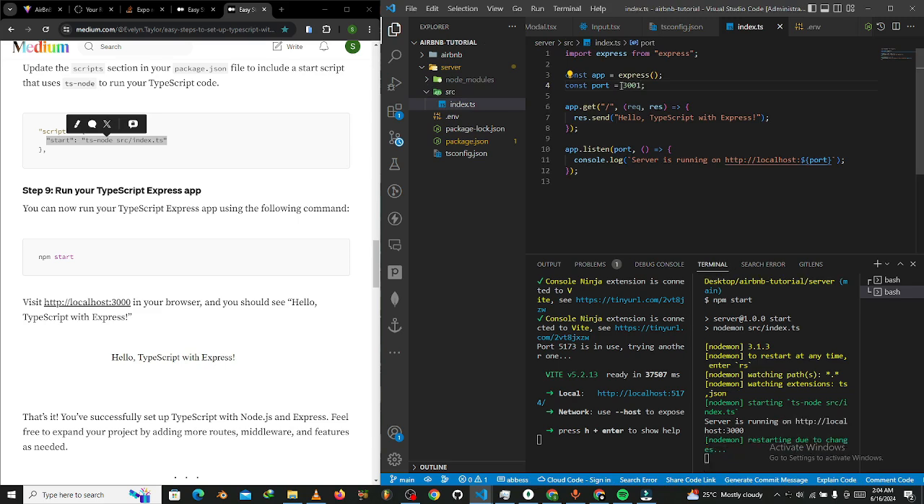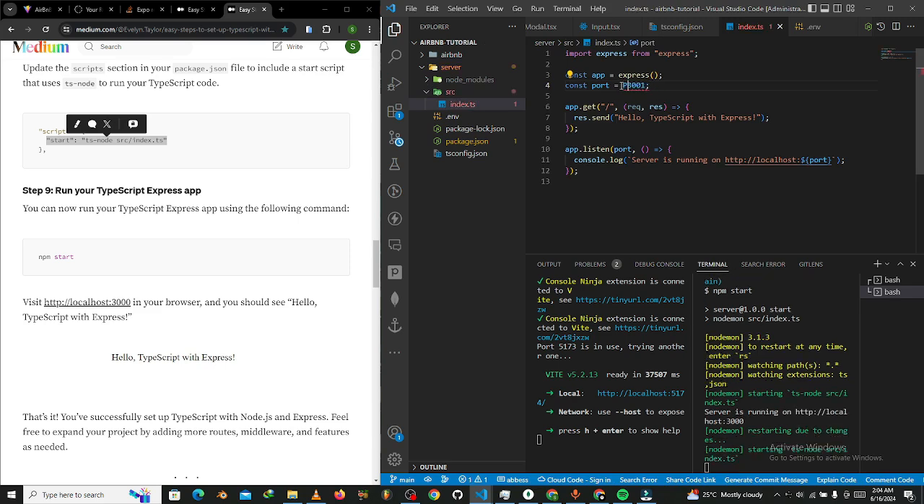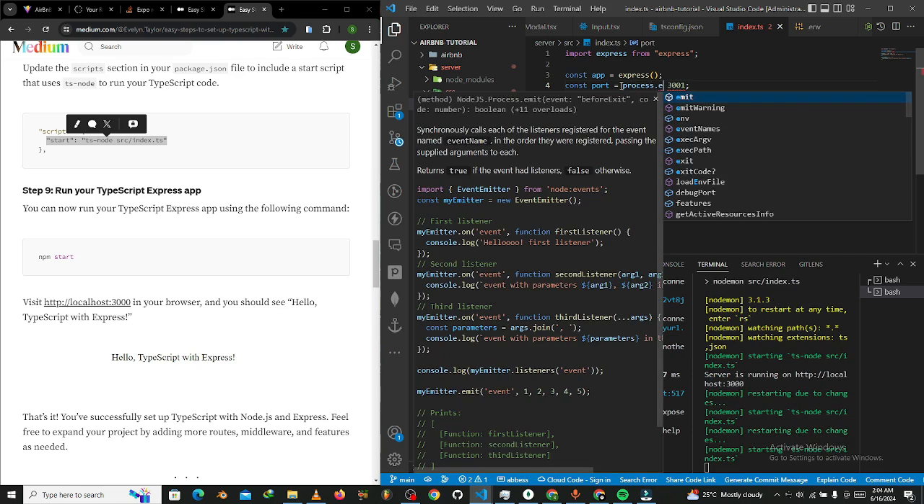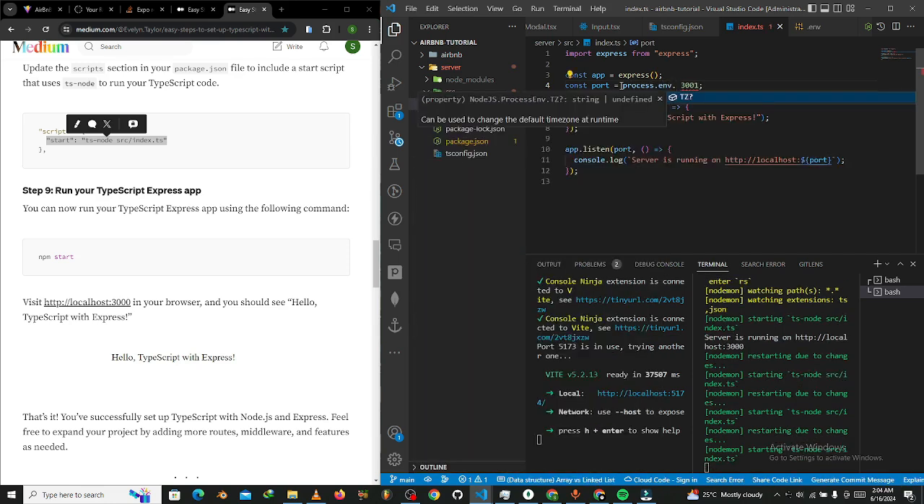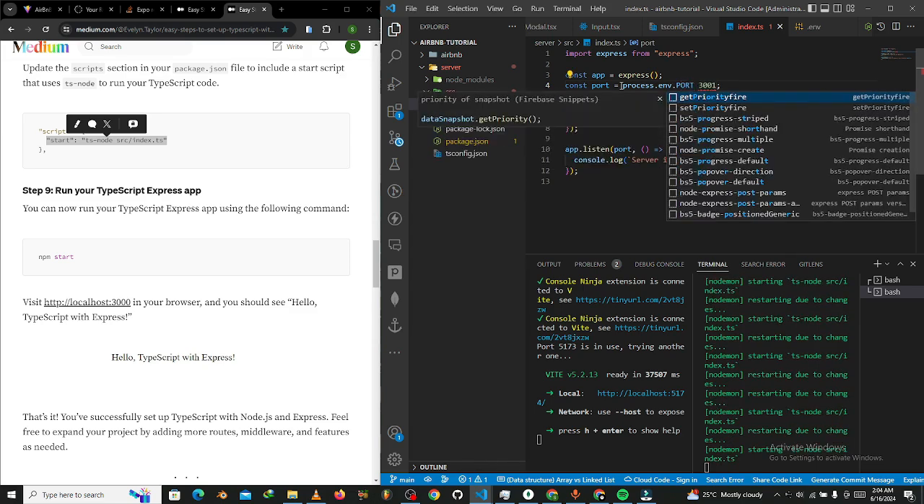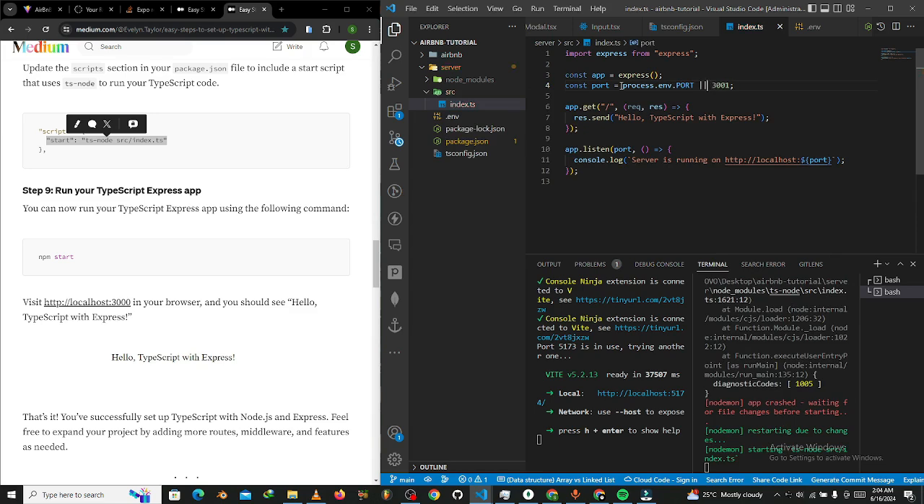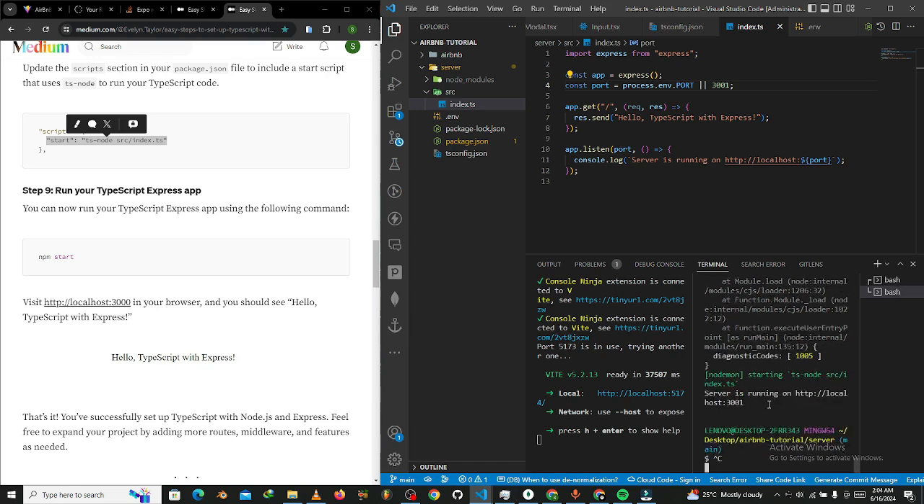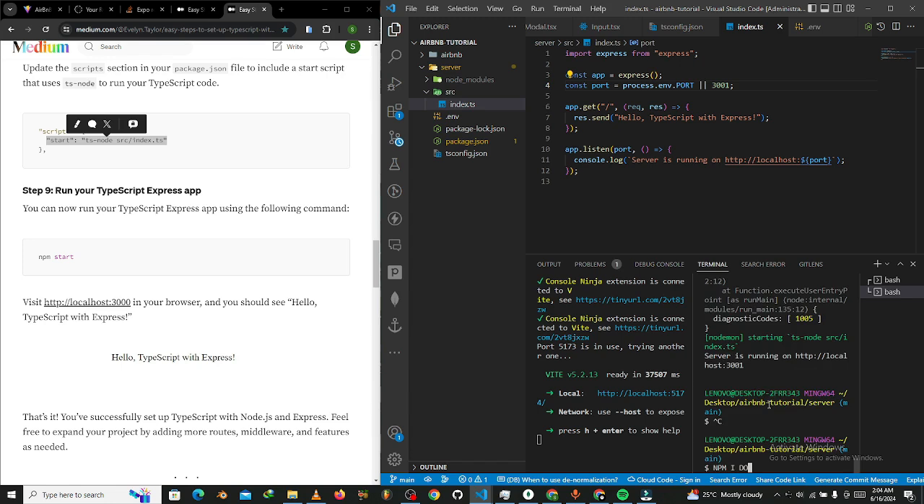So we say process.env.PORT, or 3001, right? Okay, but we wouldn't still be able to access port 3001 because we have not installed dotenv for us to use, right? So what we can do is I can close the terminal and install dotenv.